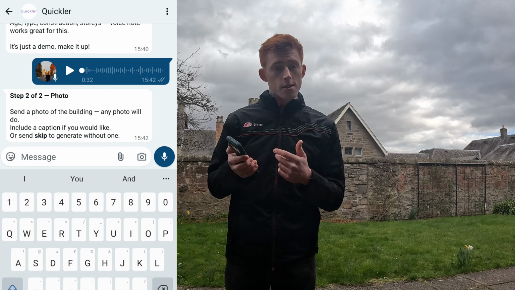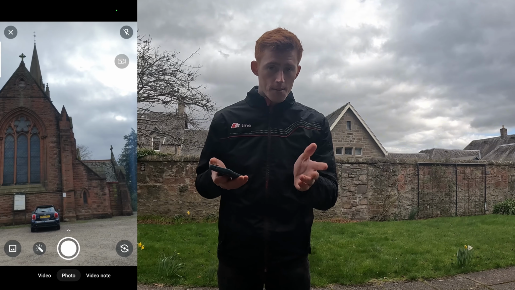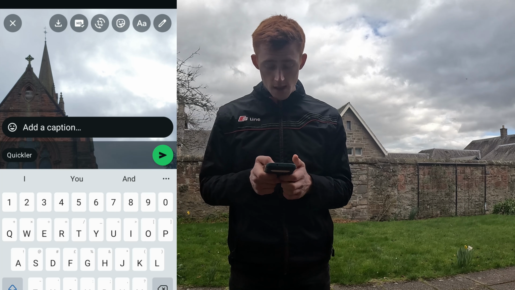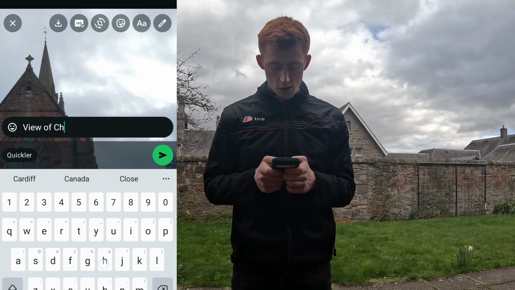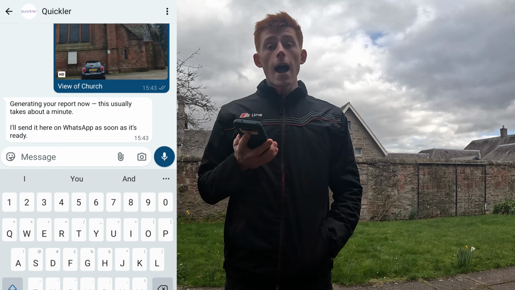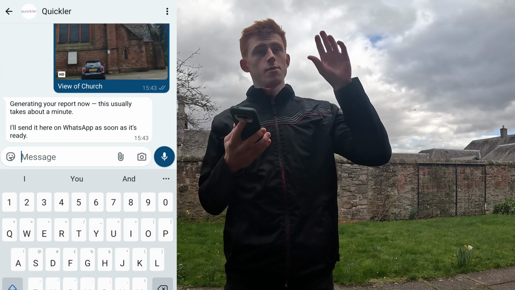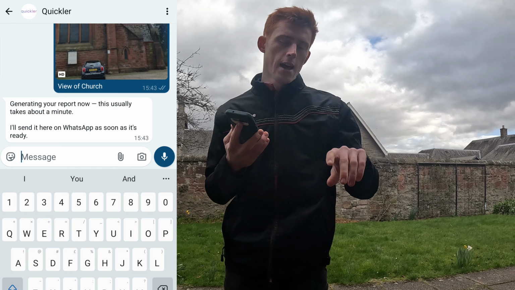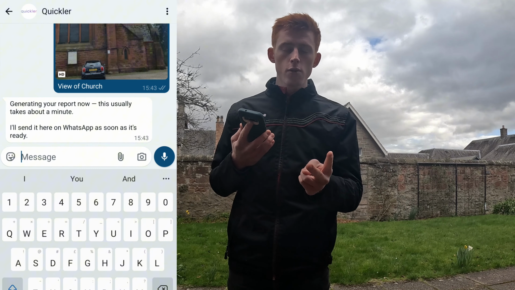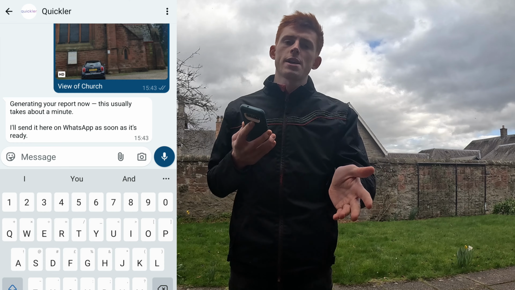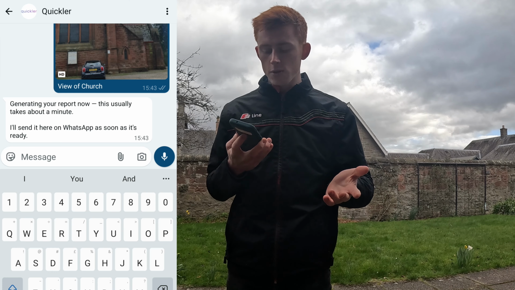And then the demo asks you for a photo, so I'm going to go and take a photo now. I'll run away, and I'm going to include a caption in this saying view of church. That will do. And then that photo will be put into the report. It will demonstrate what a cover photo would look like, and then there will be two photos in the main body of the report, all using the same photo to demonstrate what it's like having two columns of photos.